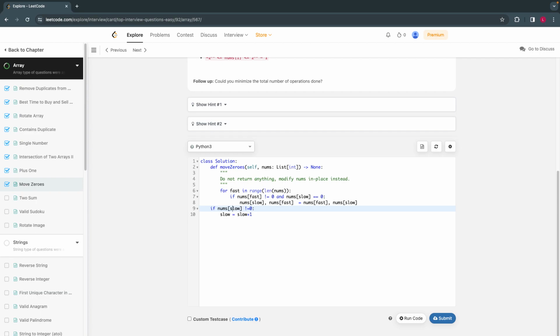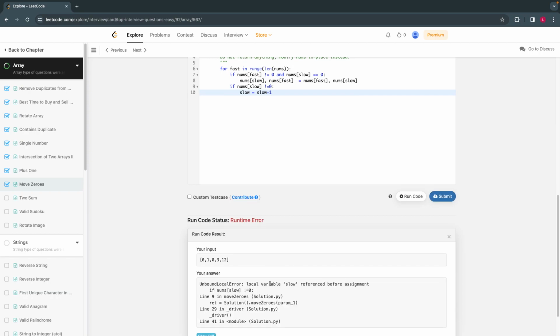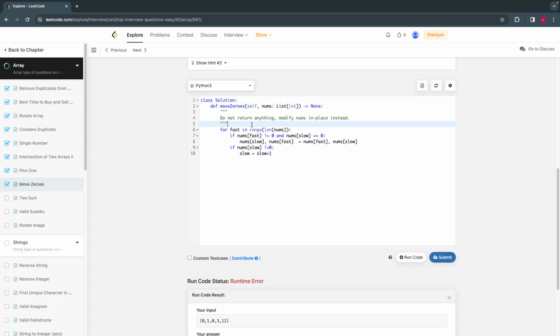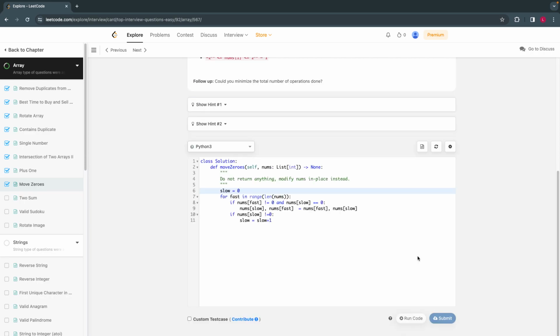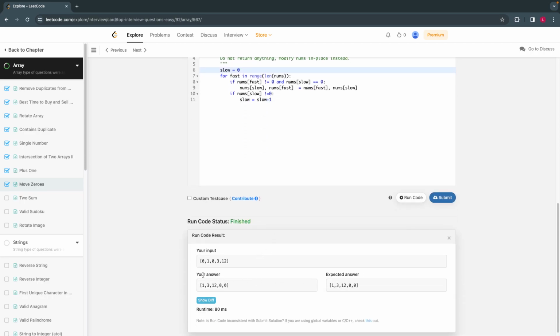All right, that's all. I think this is what we need. All right, let's run the code and test if the test cases are getting passed. Pending answer, judging. Oh, I also have to initialize slow equal to 0. All right, let's see. The expected answer, it is finished. Let's submit.